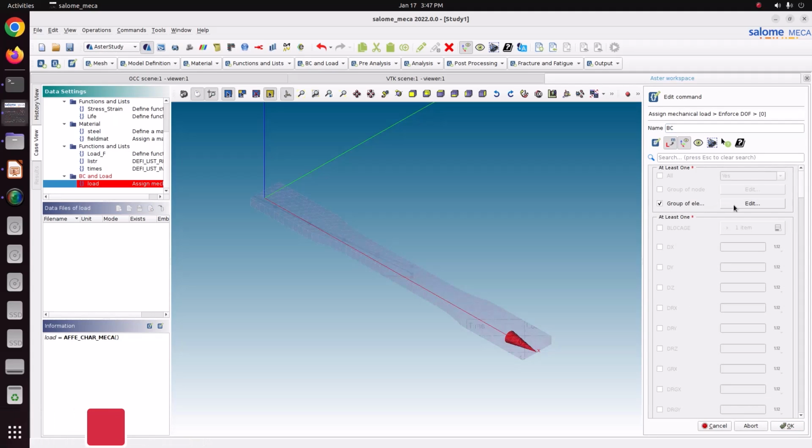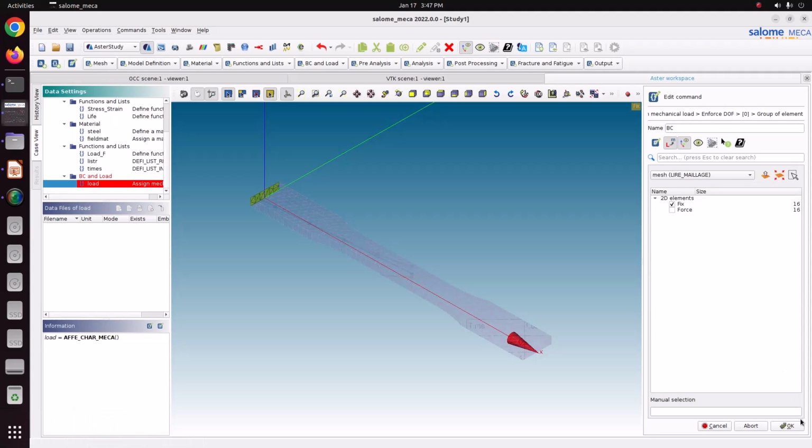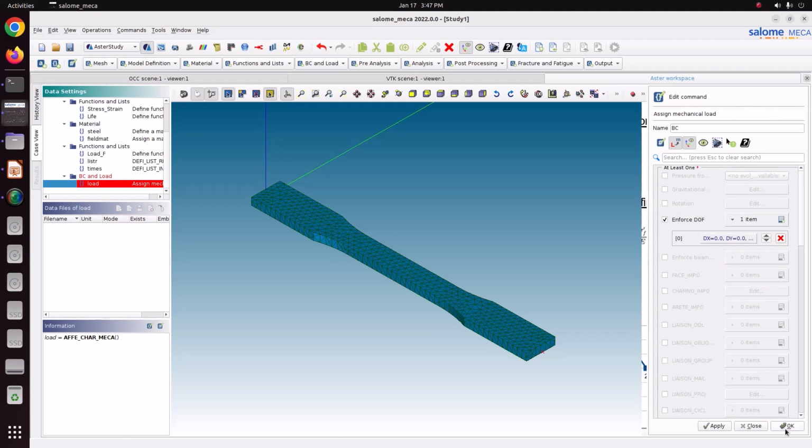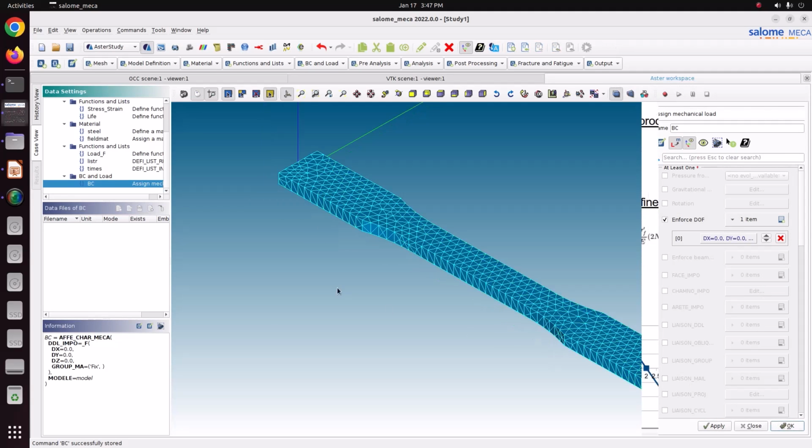So assign the group of element as fixed. Just say OK. I just want to fix it all, 0, 0 and 0. Say OK. Just apply and OK. Now I just want to apply the load.